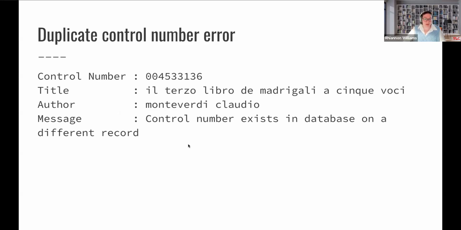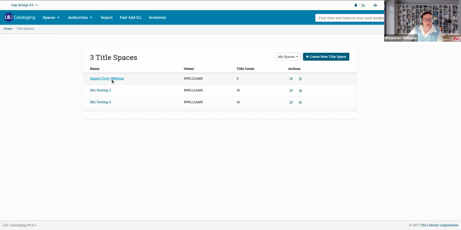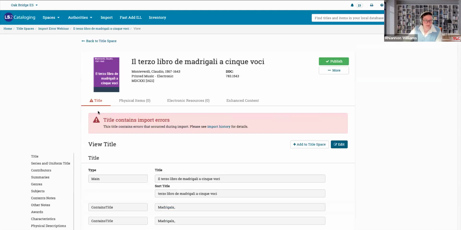That's because it could not match on a record in your database, because our format is one of our matching points in our import. So it's flagging it as a totally different record and that control number already exists. I'll show you what that looks like here in our environment. So I'll come into my error space and here's my record that I brought in that generated that error. That came in here into my error space. And it tells me that it has errors.